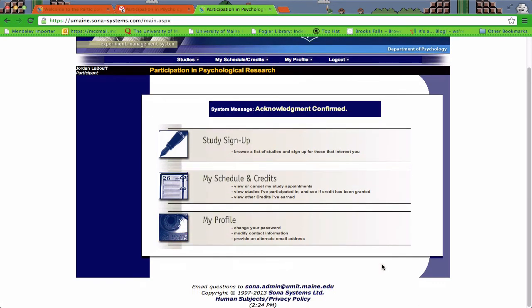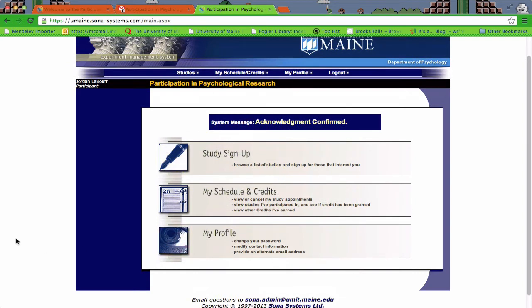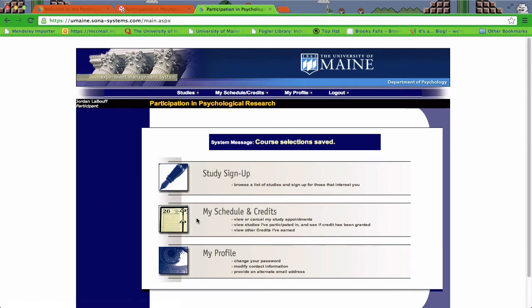And then here, you can see the dashboard for Sona Systems. In the system, most of your time will be spent here in Study Sign Up. I'll show you that in just a moment. But you also have your profile. This is the screen where you can change your password or modify contact information to provide your alternate email address or edit that. Here you'll see your schedule and credits.